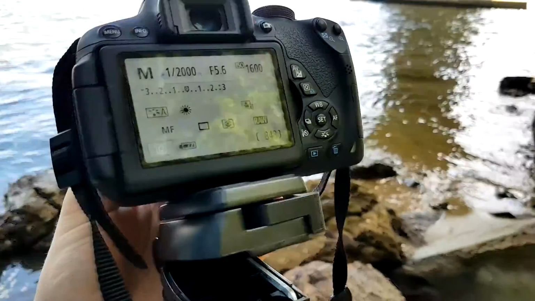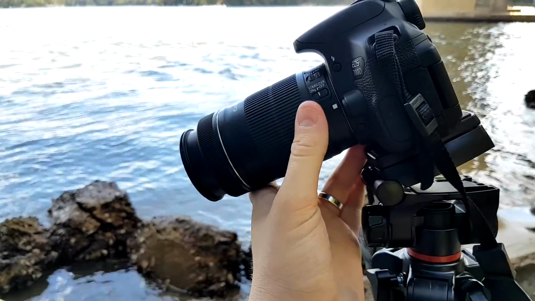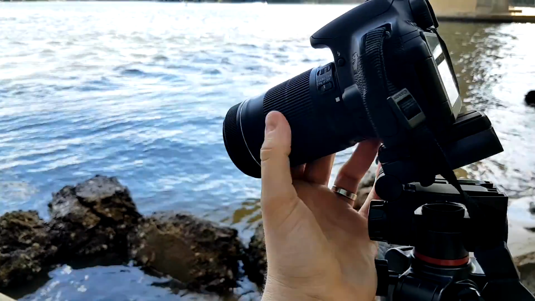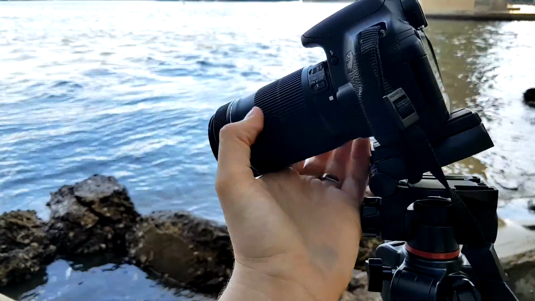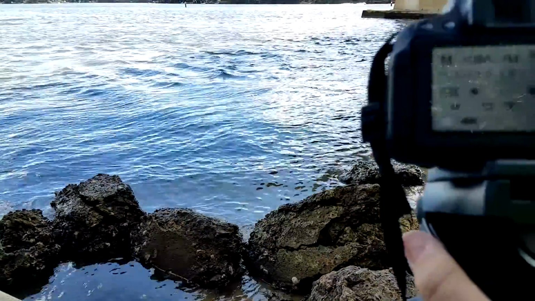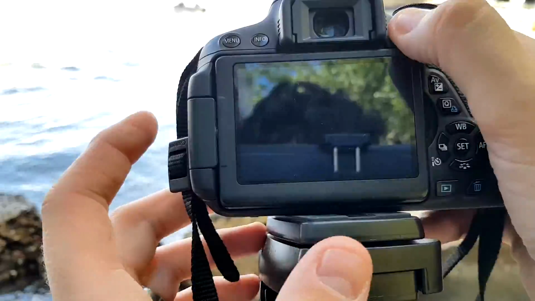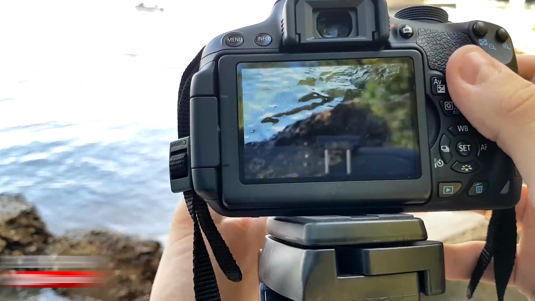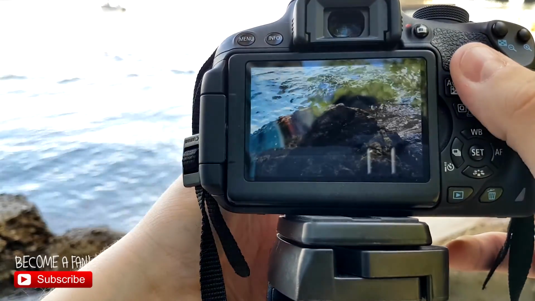Oh, whoa, okay. So you can see I've got my 55 by 250. It's a massive lens. This is just a kit lens, so it's not the best quality, but it does the job if you're just starting up. So let's go back in here. You can see where we are. We're like right at the edge of the rocks now.